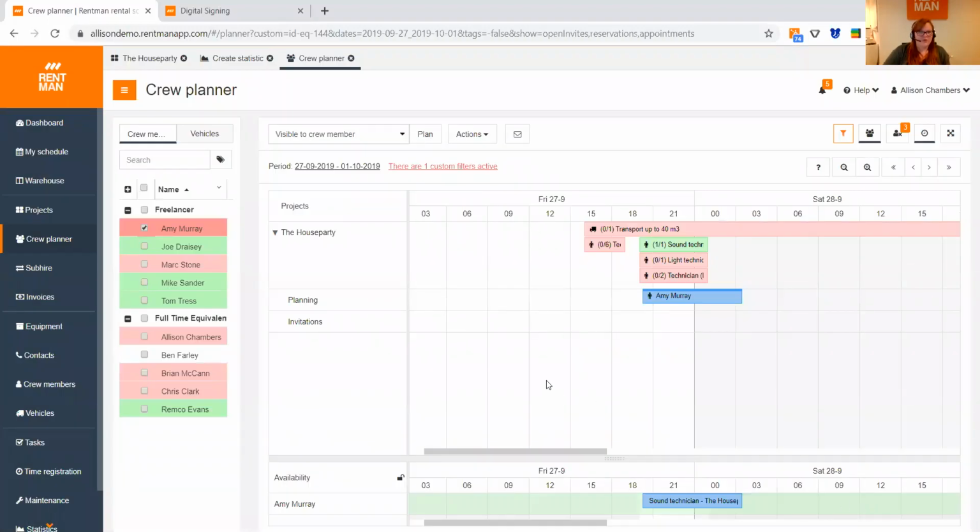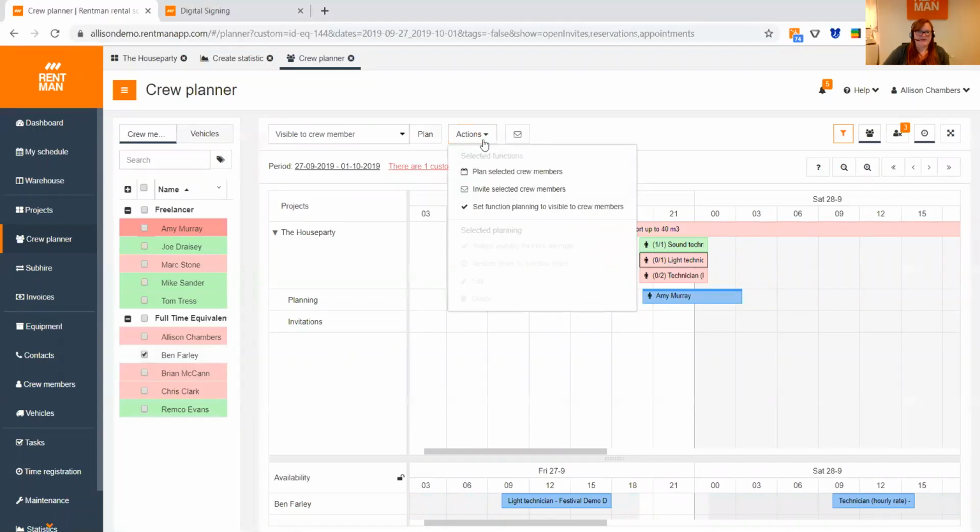Okay, so furthermore, we're going to continue planning our crew. If I now click on the light technician role, I'll see that Ben is still marked here in white. So what I'm actually going to do is go ahead and invite Ben as a light technician. I can invite Ben just from here at the top, clicking on Actions and Invite Selected Crew Members.